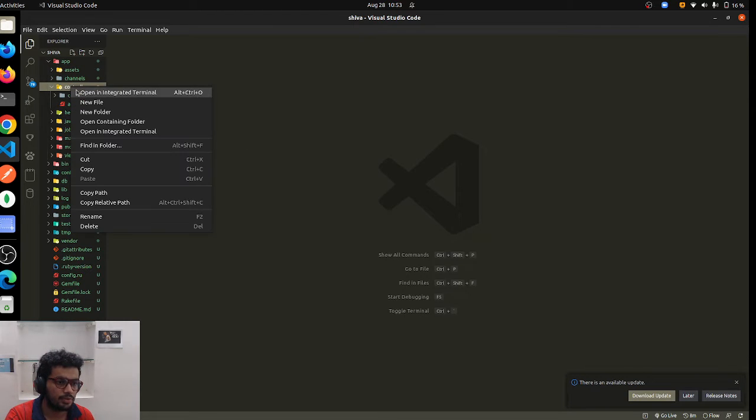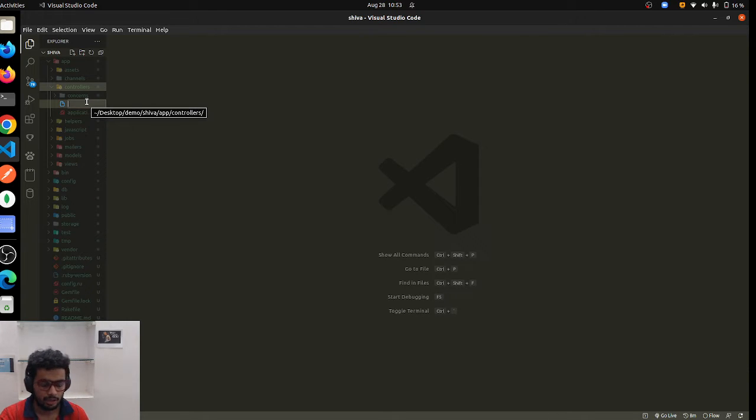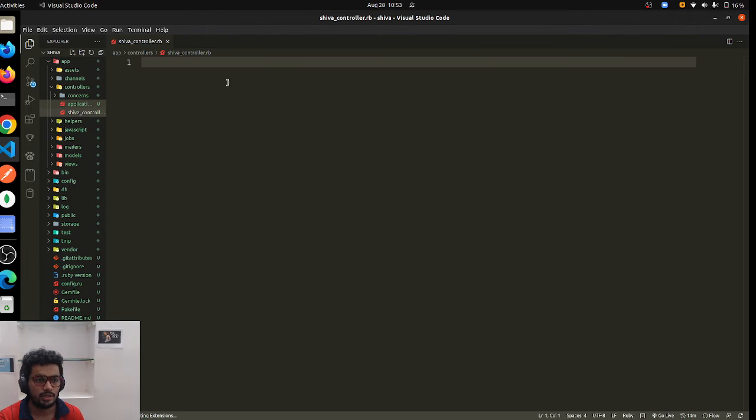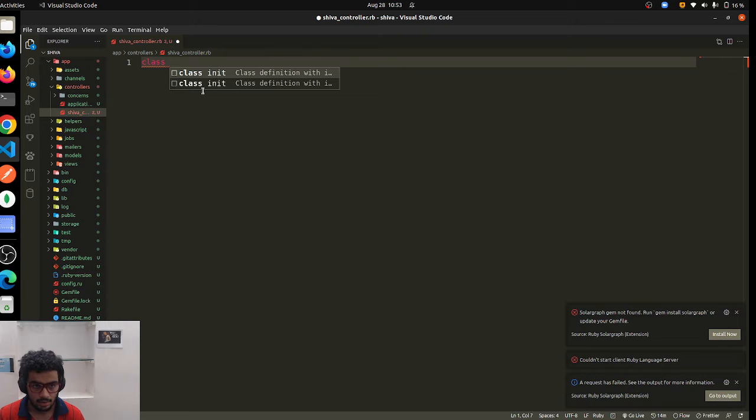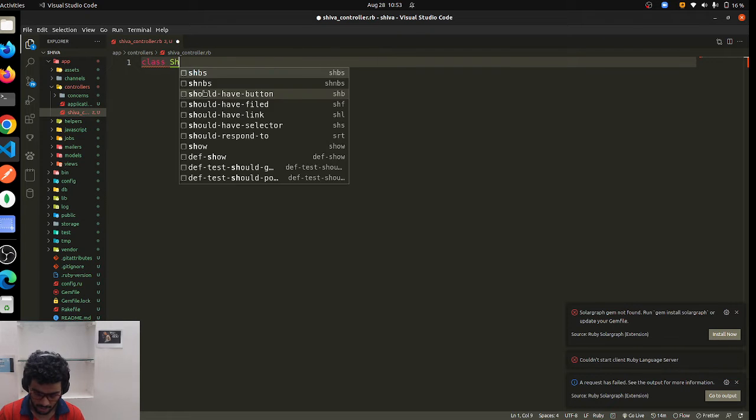So in the controller folder, in the app controller folder, you have to create a new file. It should be singular, and you can give any controller name. In my case, I will be giving Shiva controller, Shiva underscore controller. And once you give Shiva underscore controller, put the extension as .rb. .rb stands for Ruby. So here, inside a controller, you should give a class and controller name, which is Shiva controller.